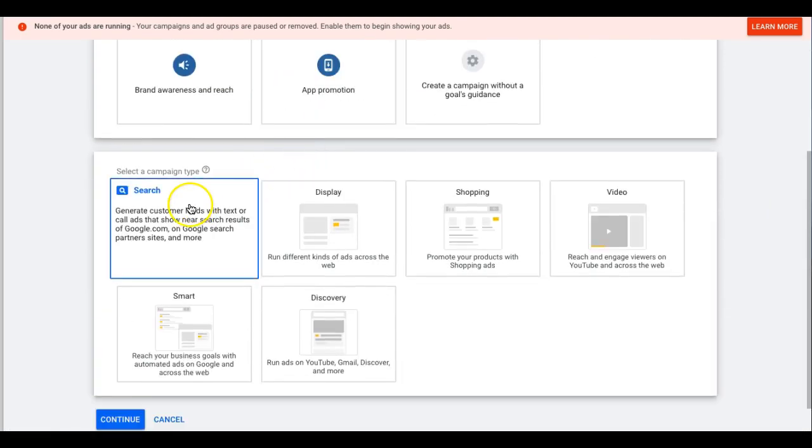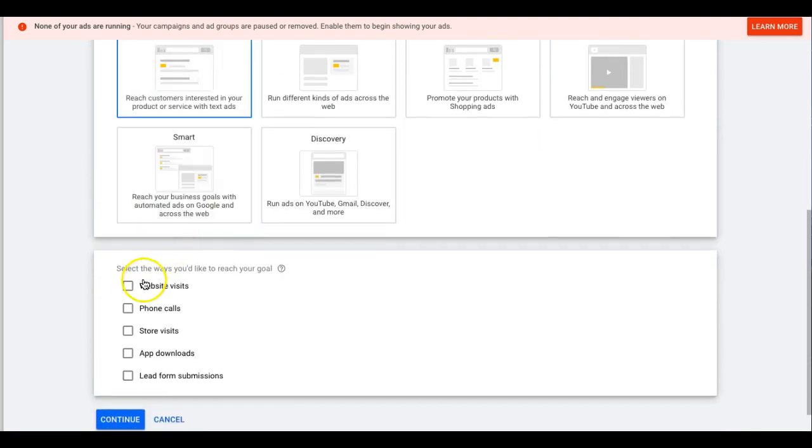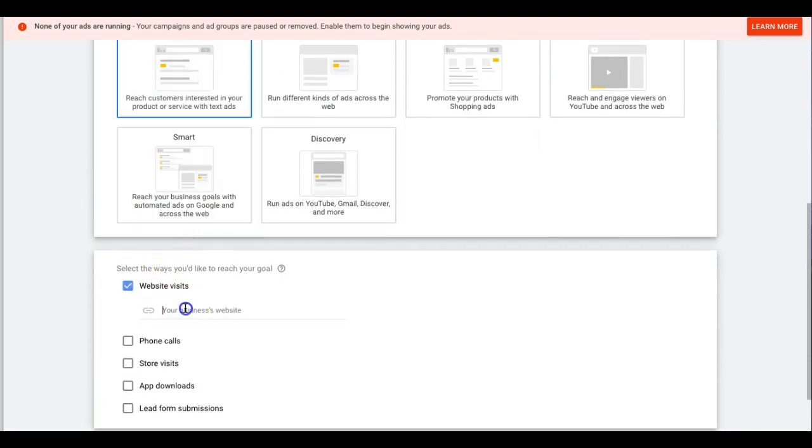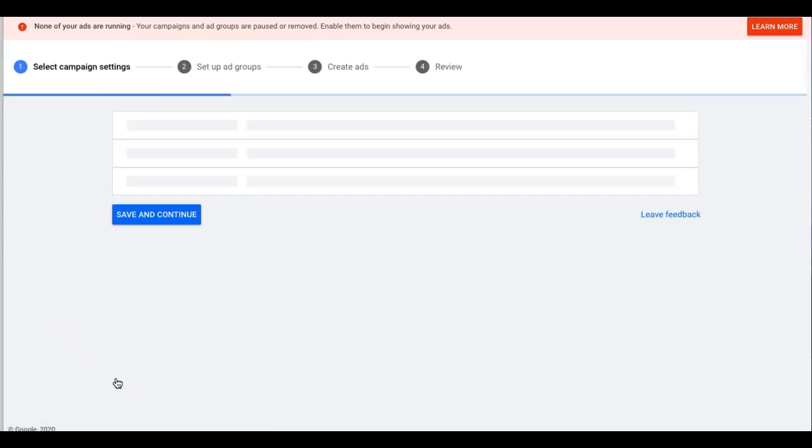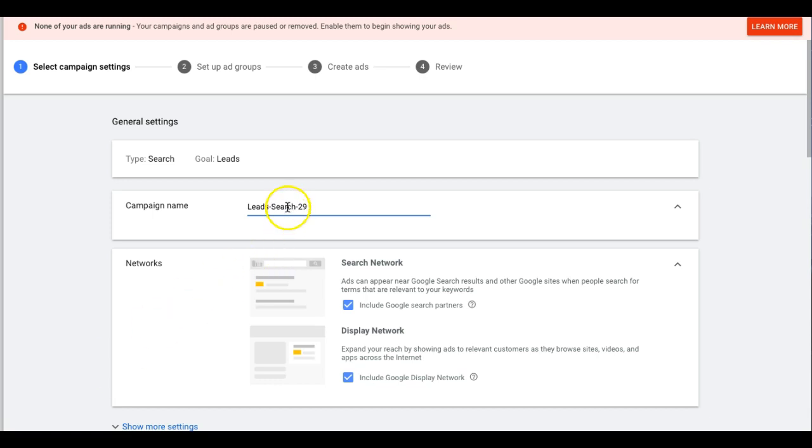All right. So we want to do search. Then we're going to come down here. We want website visits. You're going to paste your website or your landing page or whatever, where that's going to go. Hit continue. And we're going to name our campaign, which we're going to say Plumbing Lead Gen Philly, because we're going to be running in Philadelphia, which is where I am right outside of.